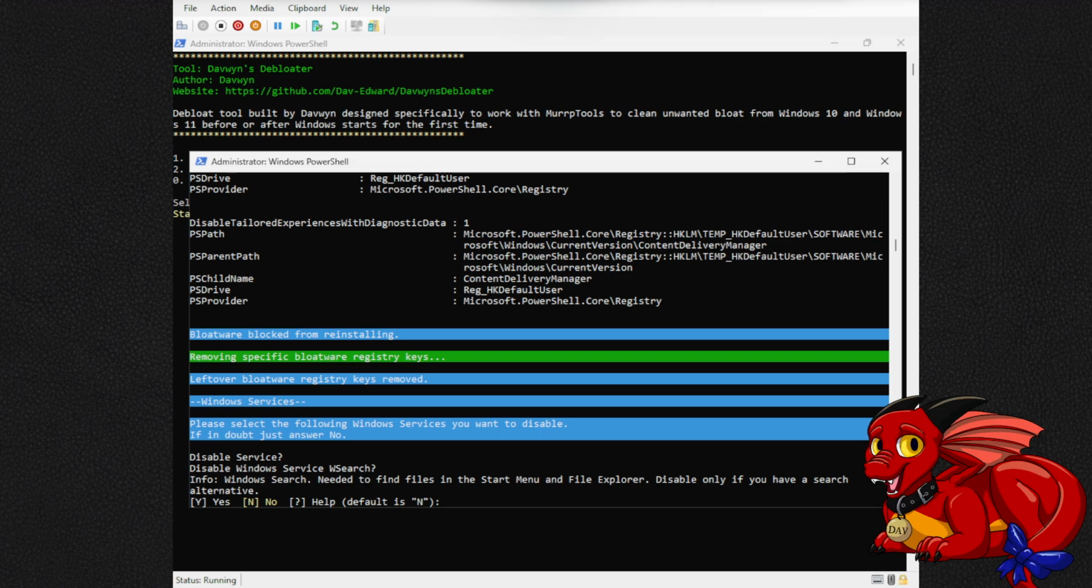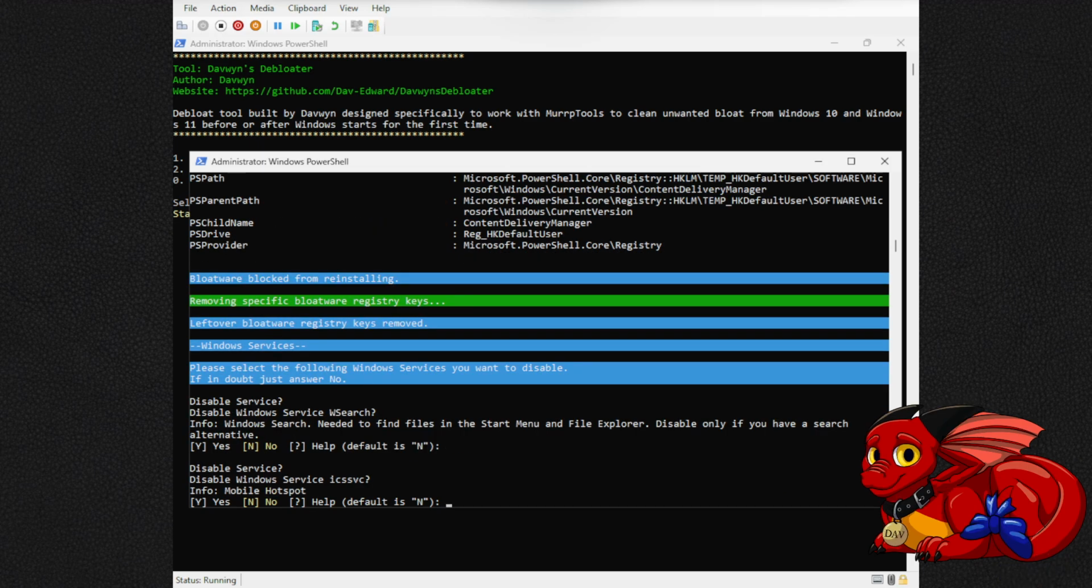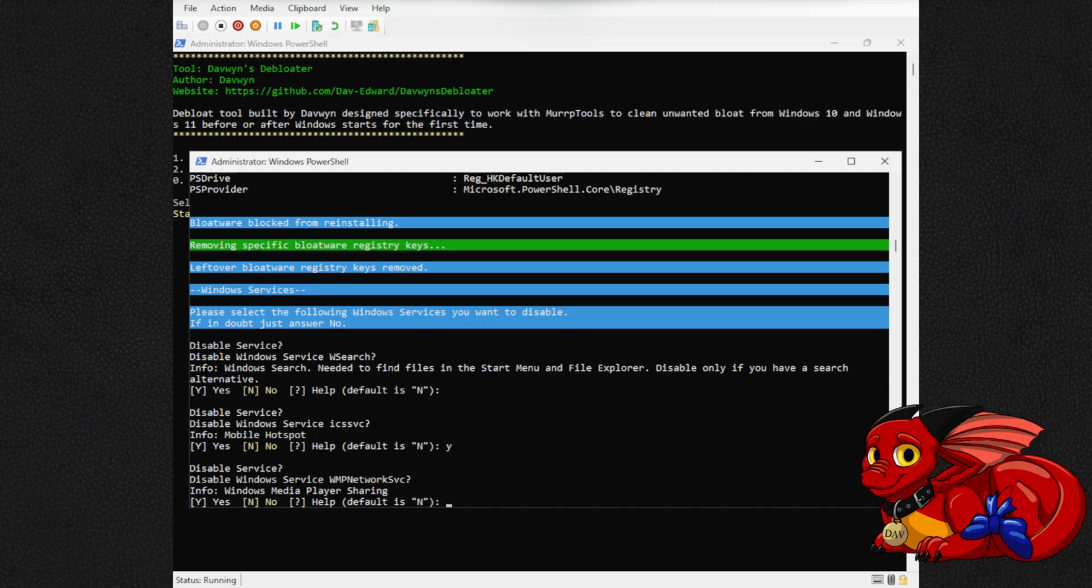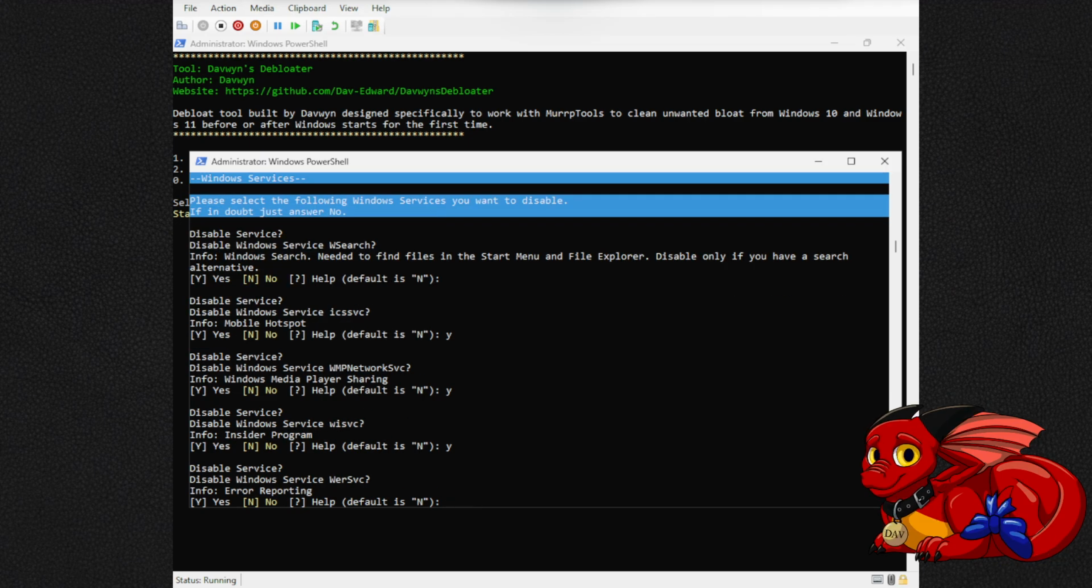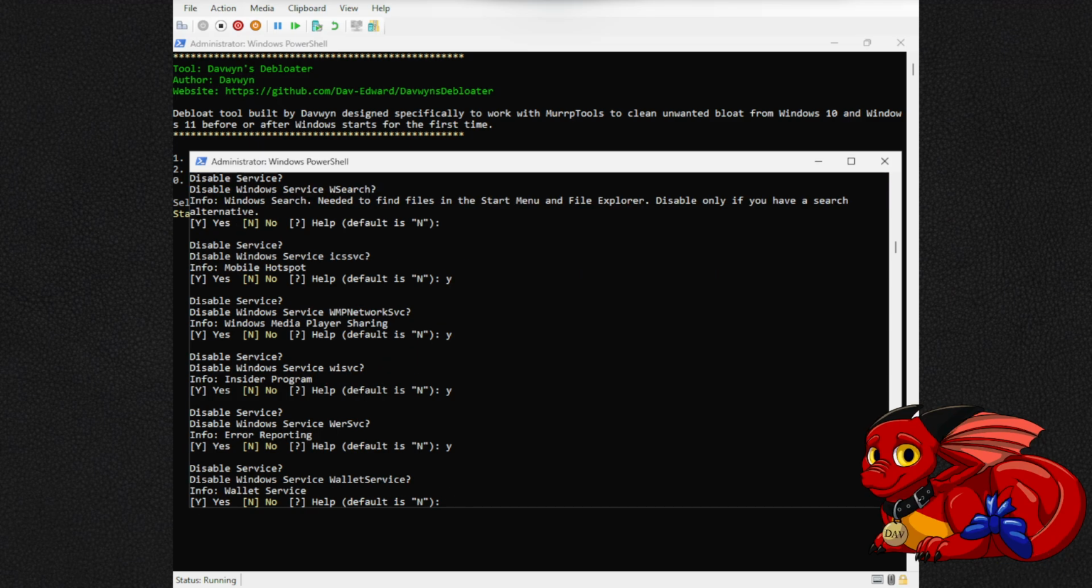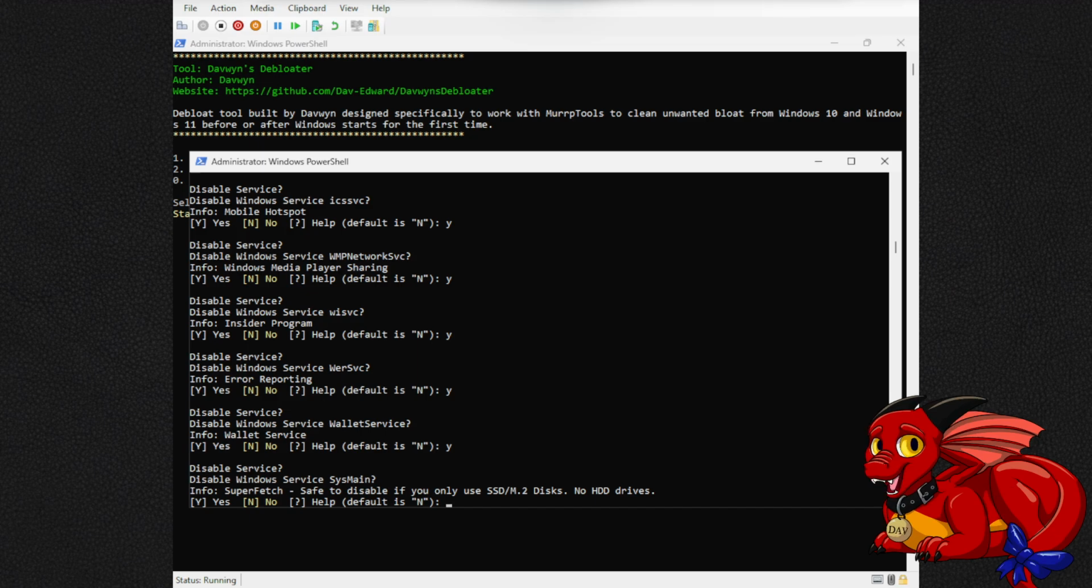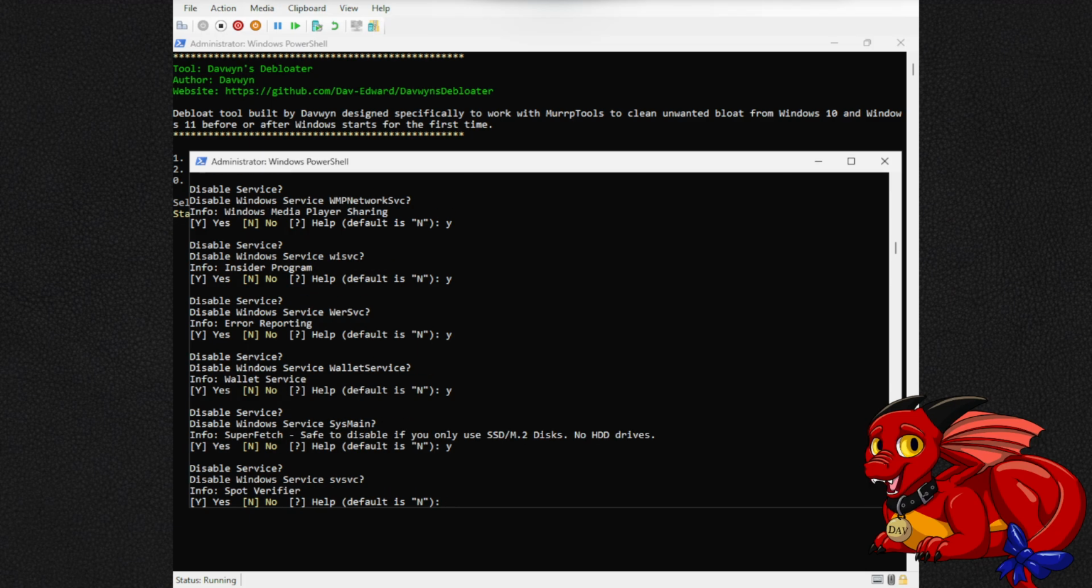And then now we're down to services, Windows search. Most people need that, so I'm going to leave it intact. Hotspot, nope. I don't plan on using my laptop like a cell phone, so get rid of it. Media player sharing, I'm not planning on sharing media with other computers, so I'm getting rid of that. Insider program, don't want it. Error reporting, I'm turning that off. Wallet service, absolutely not. I don't want them having my credit card information. Superfetch, this is an SSD, so I can answer yes, but if this was a computer with old hard drives, you wouldn't want to answer yes to this.